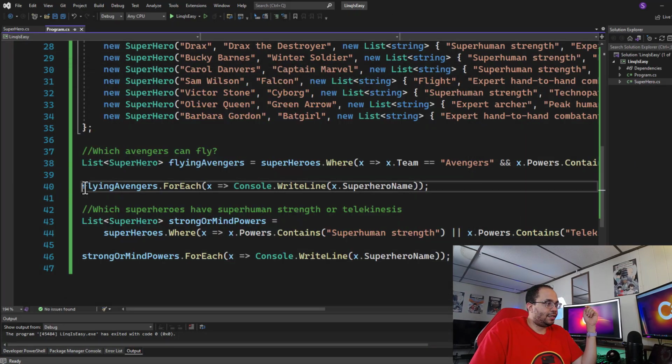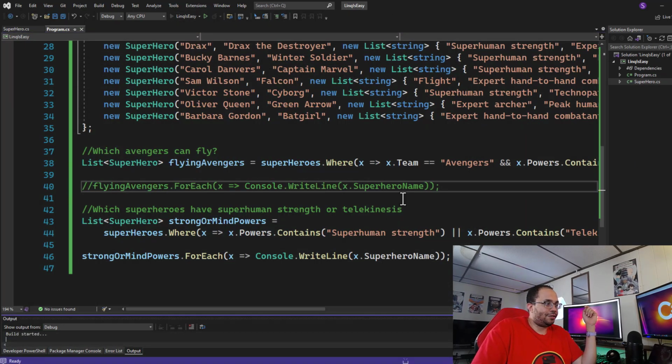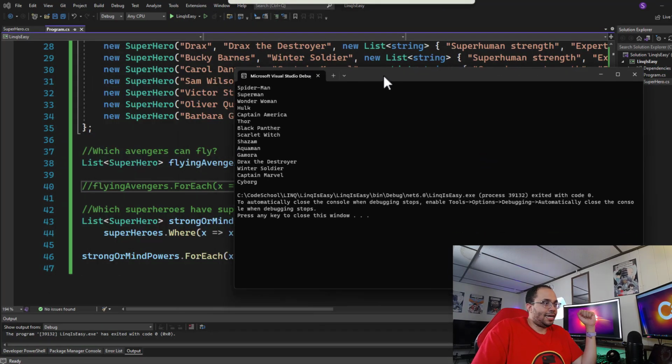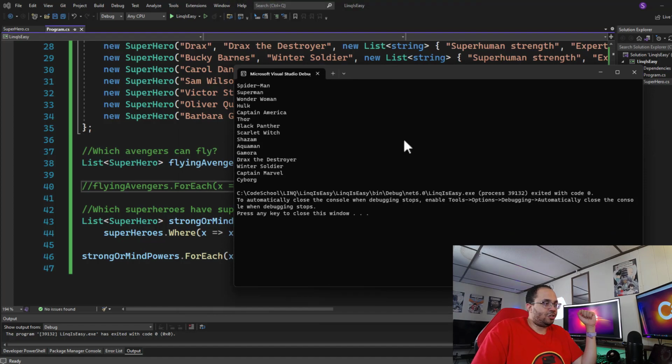Let me go ahead and comment this out so we don't see both of them together. Okay, telekinesis or superhuman strength. It's quite a big list: Scarlet Witch, Gamora, Drax, Captain Marvel, Cyborg, Hulk. Most of these I can tell are strong. I guess Scarlet Witch would have telekinetic powers, right? But I don't think Aquaman does. I could be wrong.